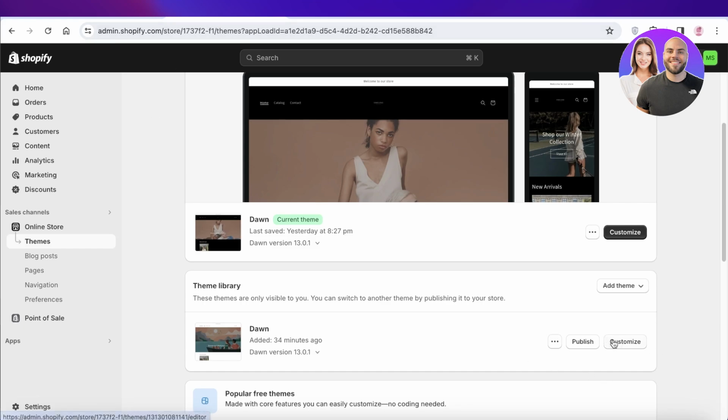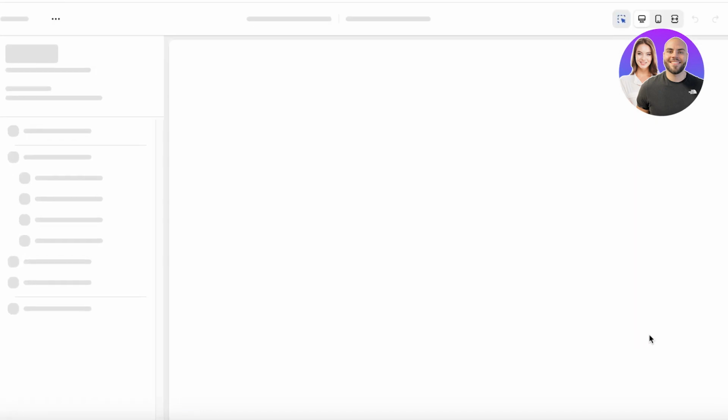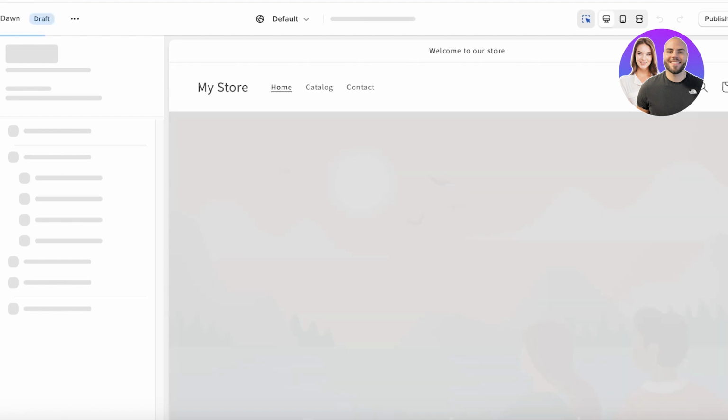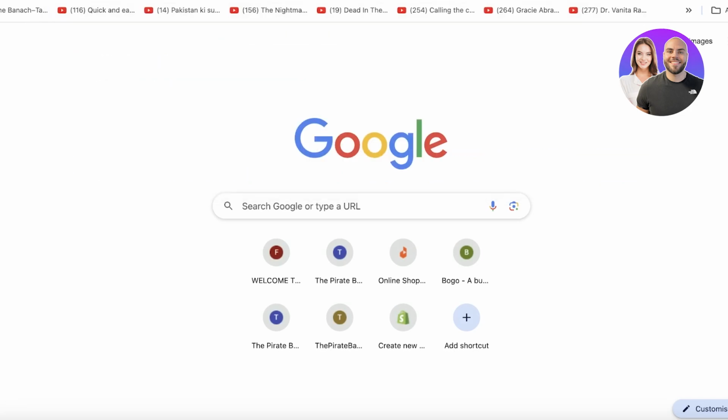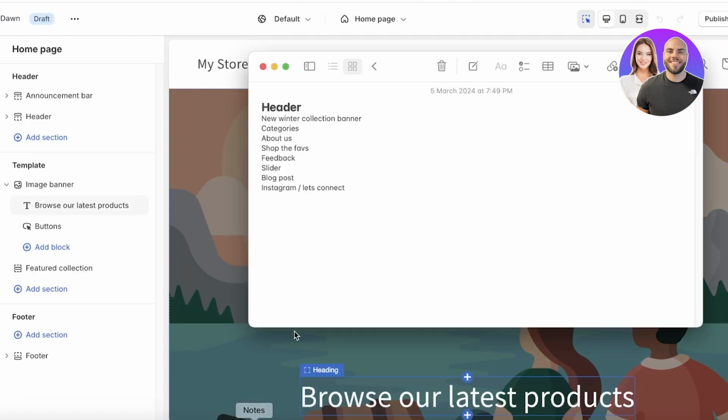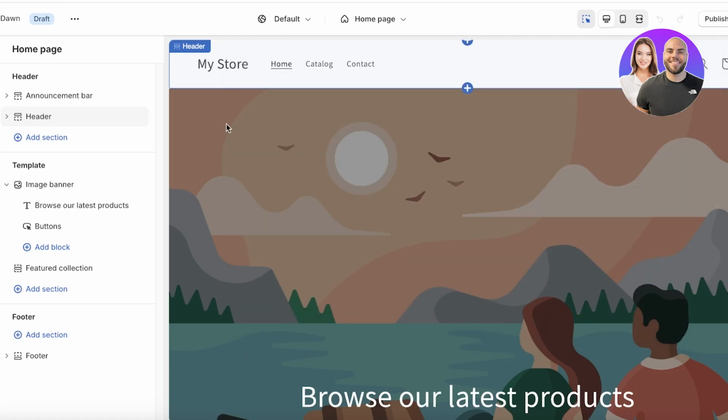To get started, we are going to click on customize and begin customization of our store. Now, there are a few different elements I like to design on Canva. First off, I will go through some of the basic things we will be designing. First off, you have your header. Then I want a new collection banner, a category section, an about us section, shop the faves, a feedback slider, and then a let's connect or blog post section.